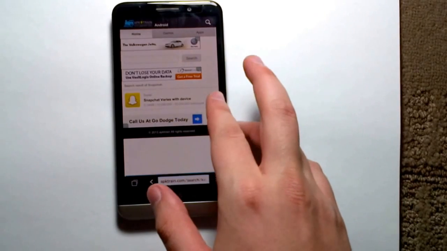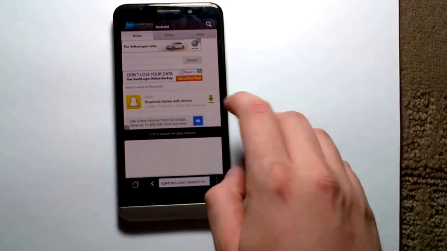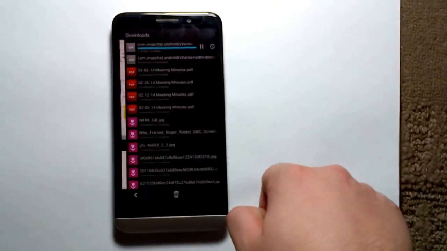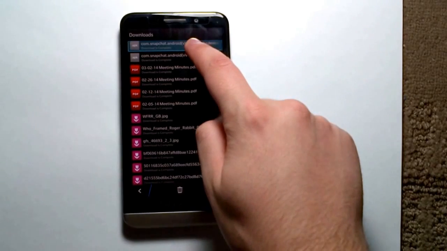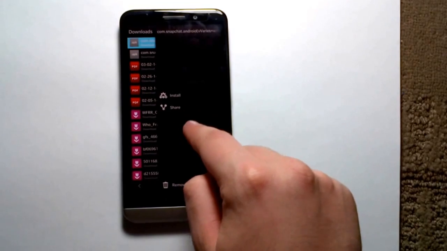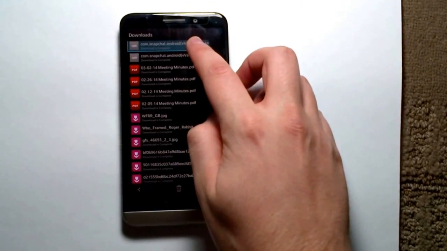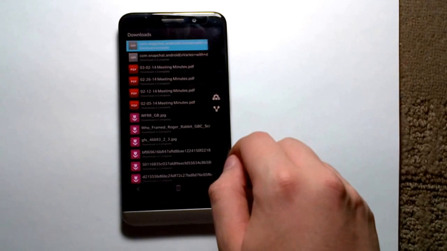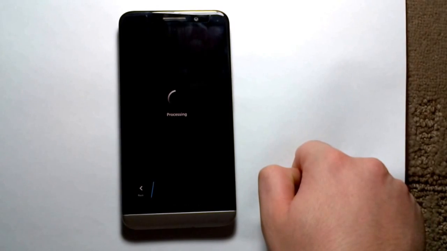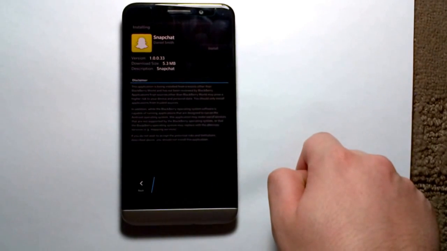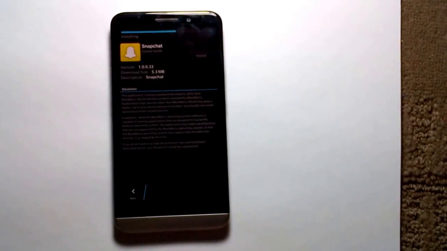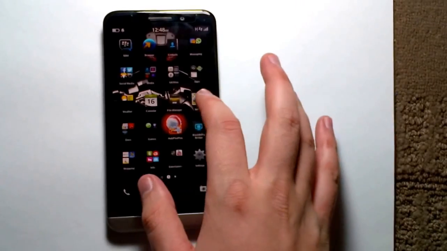so type in Snapchat, it shows up here, and you're going to click this green button. You press save, wait for it to download, leave your finger on it, and there's going to be a thing that pops up here, and it says install. So again, leave your finger on it, and the button here is install. And install. Accept. And you will have it here.